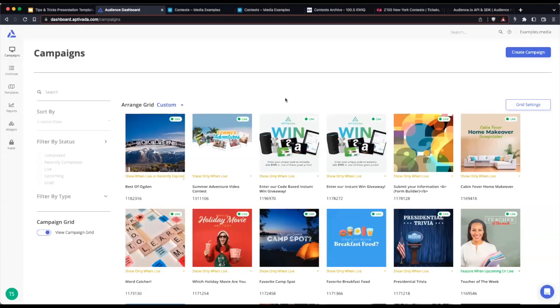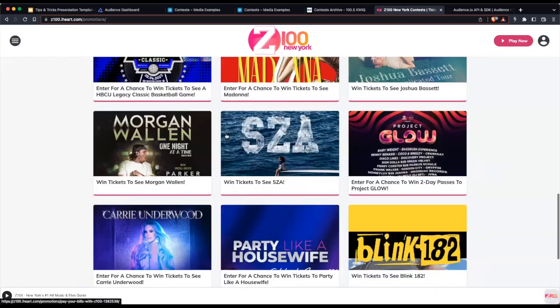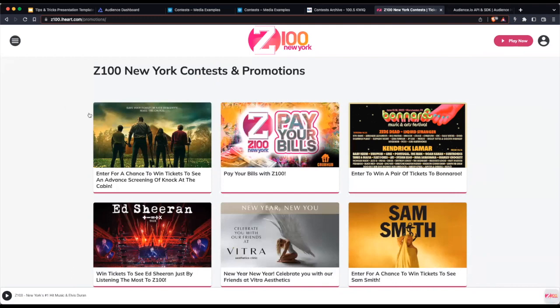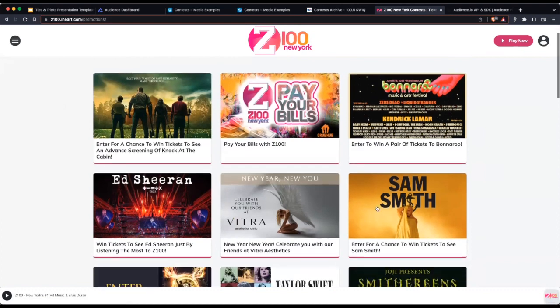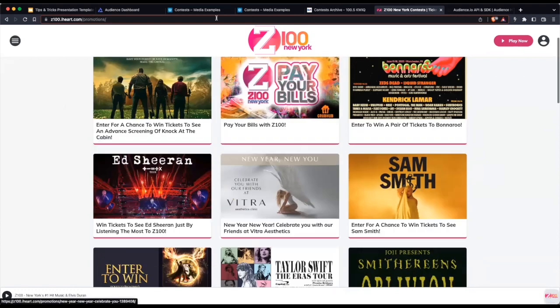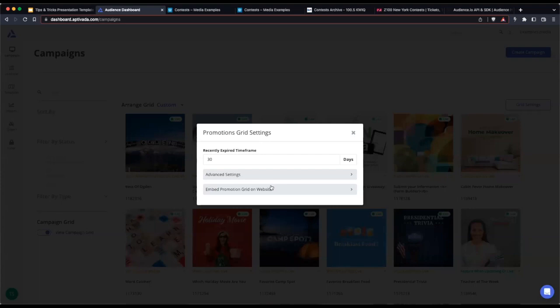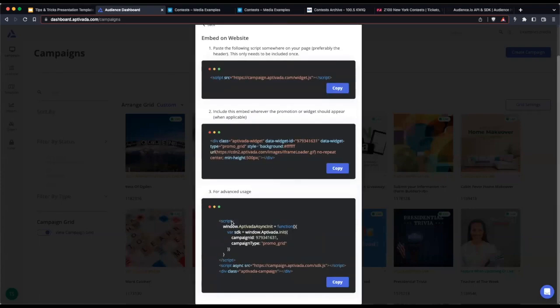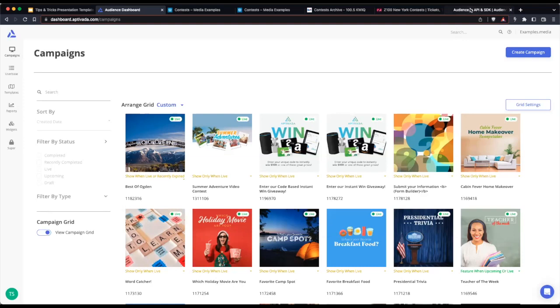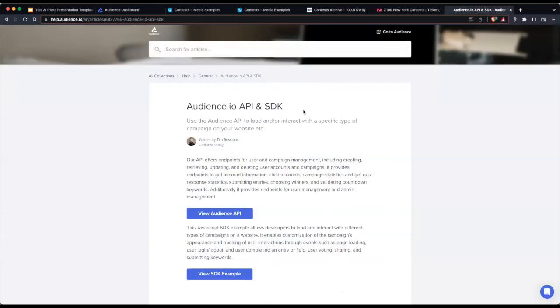And another advanced feature is the Audience API and SDK. This is how Z100 was able to create their own campaign grid or contest aggregate page. Basically, they've built their own front-facing site. They've tied into our SDK, and anytime a contest is created, it populates a certain way on their site here. So if that goes over your head, that's okay. However, if it's something that you do want to explore, you can use our advanced usage code here to install that on your site. And then we also have a help article that talks about our API and SDK.